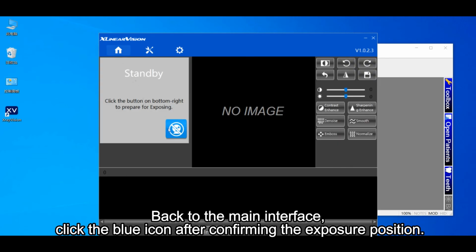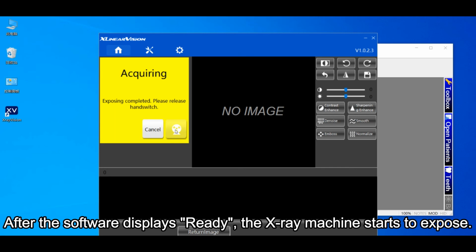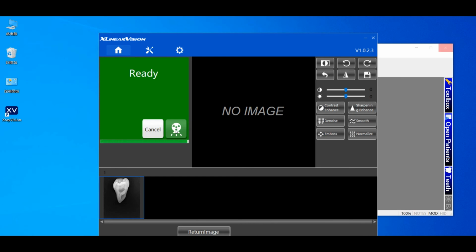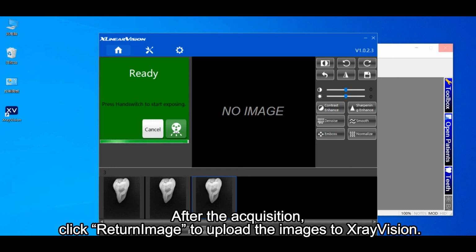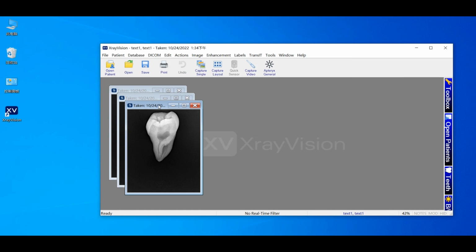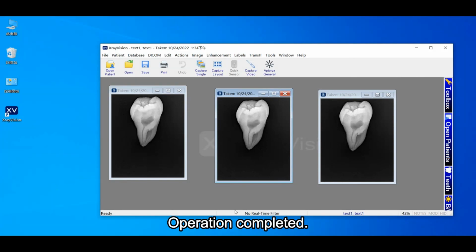Back to the main interface, click the blue icon after confirming the exposure position. After the software displays Ready, the X-ray machine starts to expose. After the acquisition, click Return Image to upload the images to XrayVision. Operation completed.